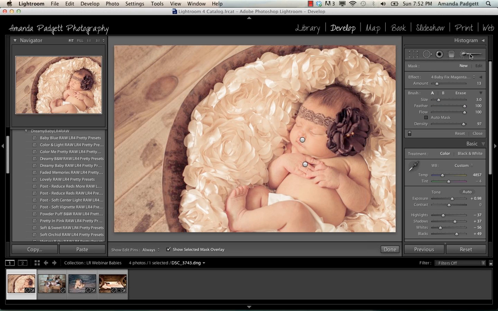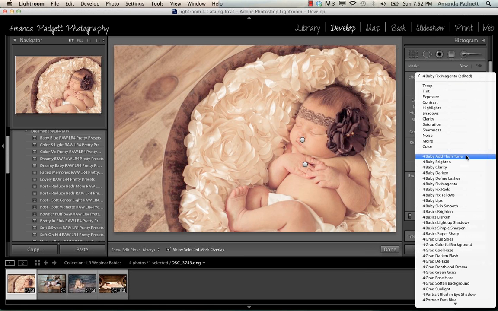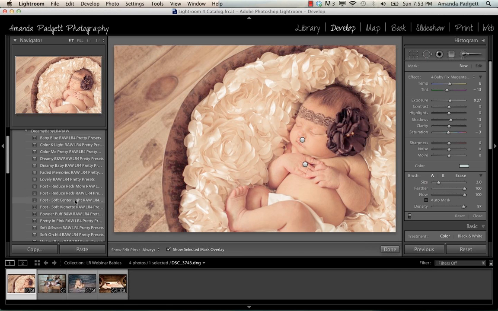But brushes are a great way for editing newborns for those small adjustments. Okay, and it's add flesh tone. I didn't have a chance, but it's for those times when the feet look a little grayish. It's going to add a little bit of color to it. Brighten, clarity, darken, define lashes, fix magenta, fix reds, fix yellows, lips, skin smooth. Those are all part of that. And then the Dream Baby is baby blue, color and light, raw, color me pretty, on down. And then there are some that just add particular things like a vignette or center light. So soft center light, or to add a vignette, things like that.